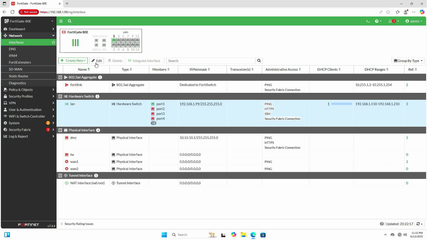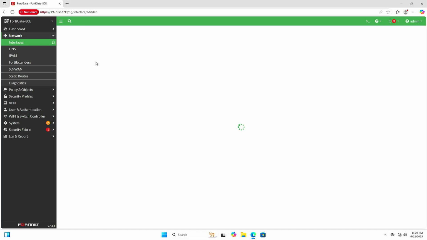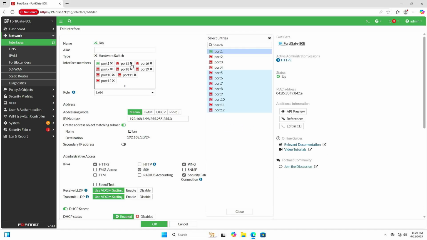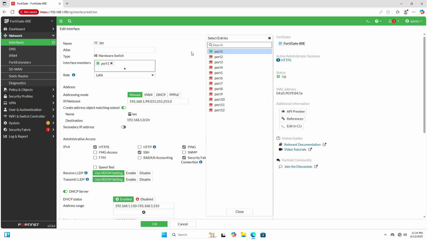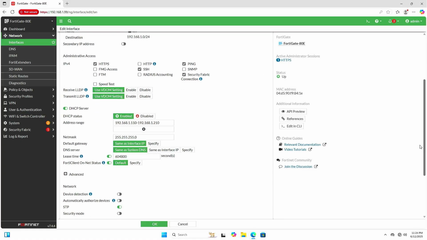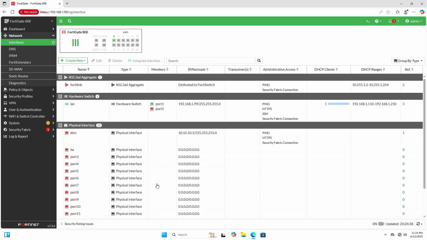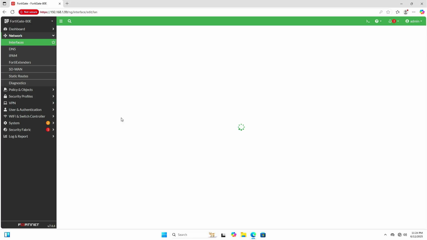Alright, let's start with the LAN interface. Go ahead and select it, then click Edit at the top. You can remove any interfaces you're not using, or just tweak them based on what you need. For this setup, I'm sticking with port 1 and port 2. Now, edit the LAN interface again.